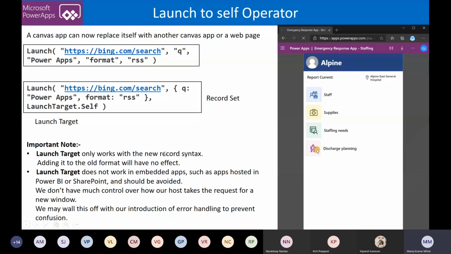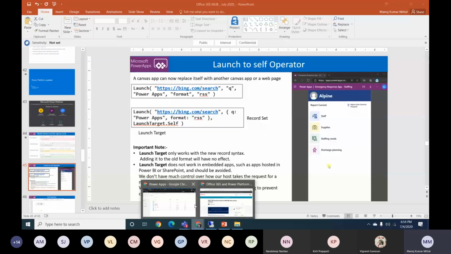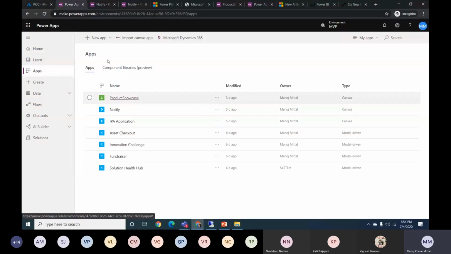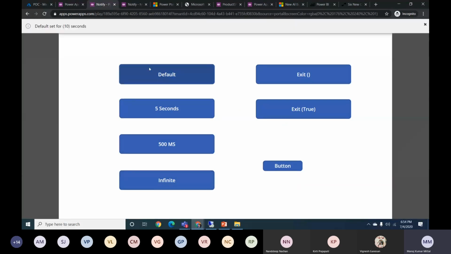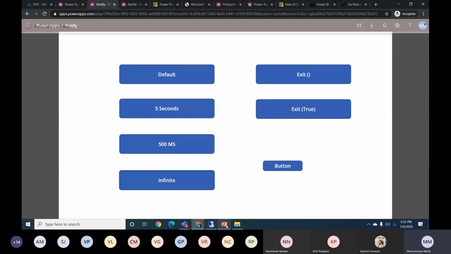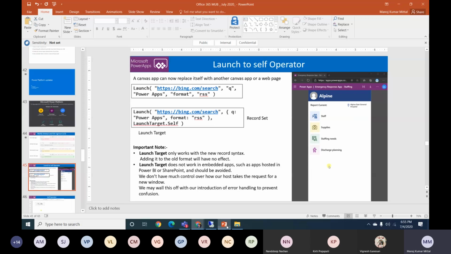So let me quickly show this particular section. For example, I created one simple app. In this simple app, if I click on the default, you see these messages start appearing here on the button click. If I'm doing any operations and need to show a warning message, some success message, some error message, it will start appearing like that. It's just a simple formula.